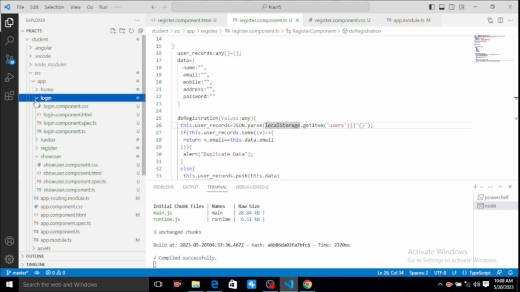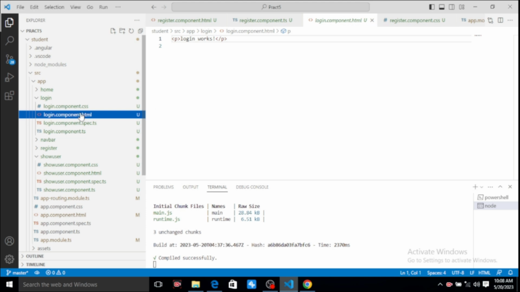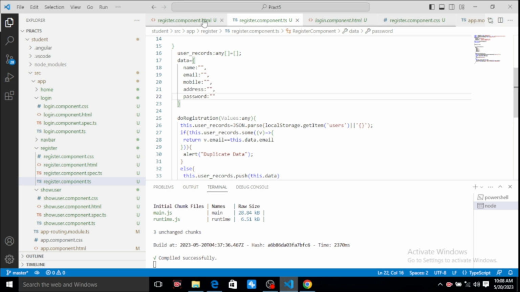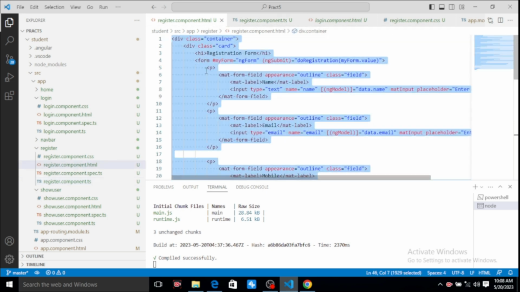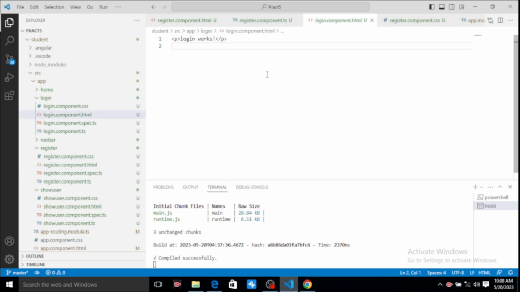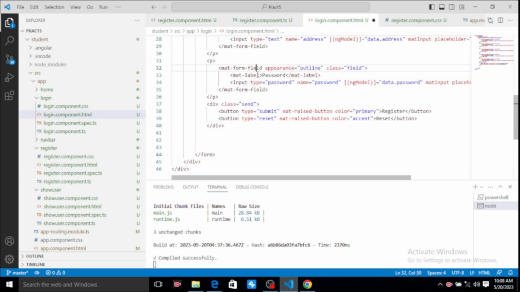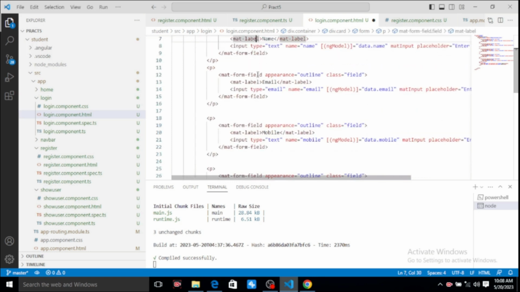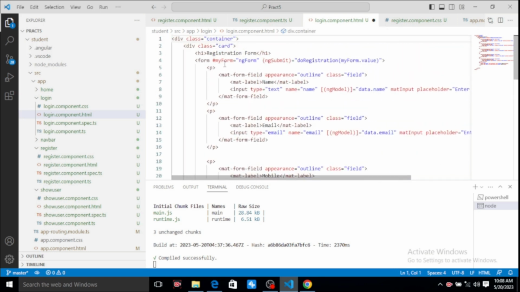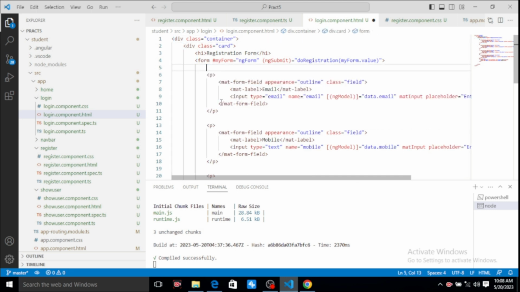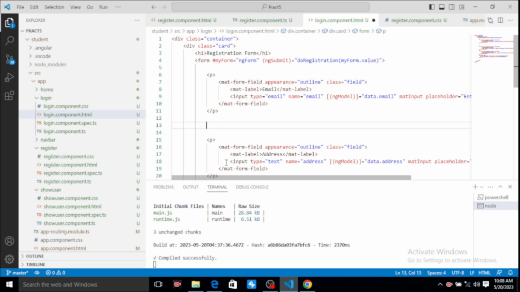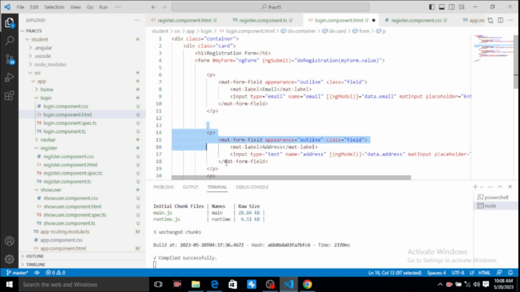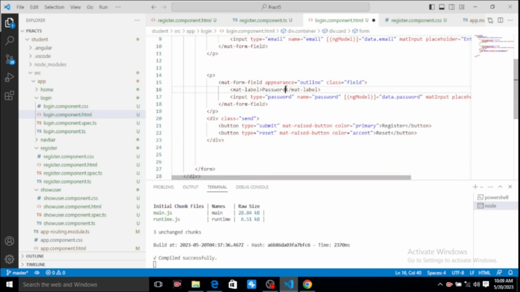Now next is login. We required the login.component.html. Same code we required. We just copy this code from register.component.html, Control A, copy, and paste it inside login.html. We only required the two fields, first is email and second is password. So I have to delete this field. Again this field not required. This address field is again not required. Password is required, and buttons are required.